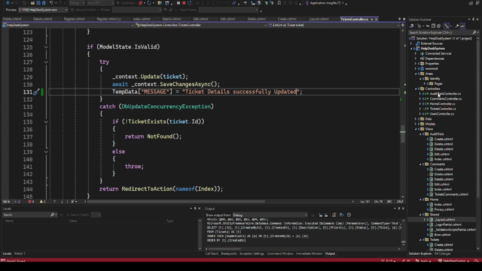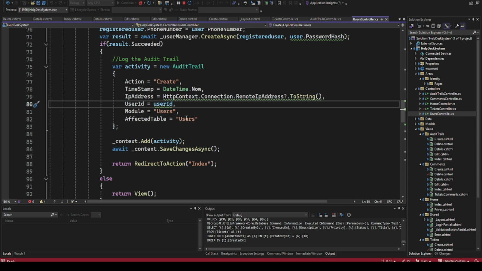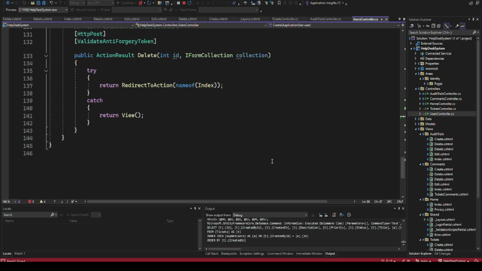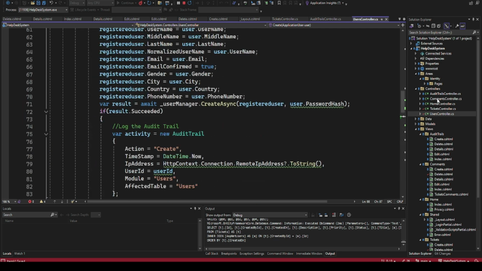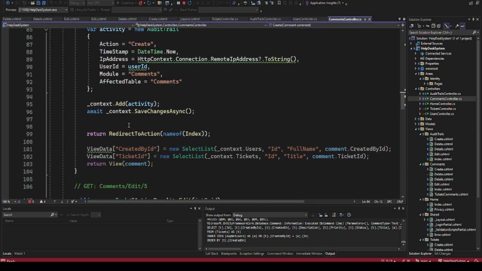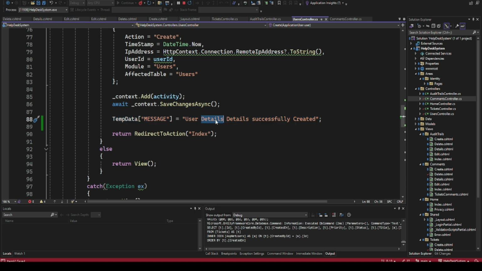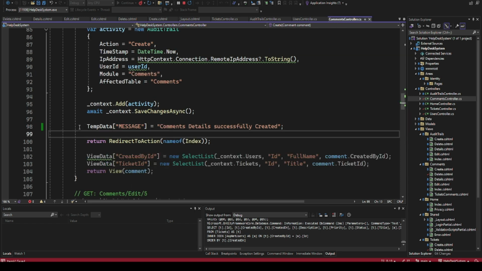So we can do the same for the users. So we'll say user details successfully saved. Say user details successfully created. I don't know if we had created the update function. I think we don't have the update function. For the comments, we can also do the same thing. So we'll do here comments details. For users, I think we need to remove one detail section, this one. Then for the comments, you say comments details successfully created.